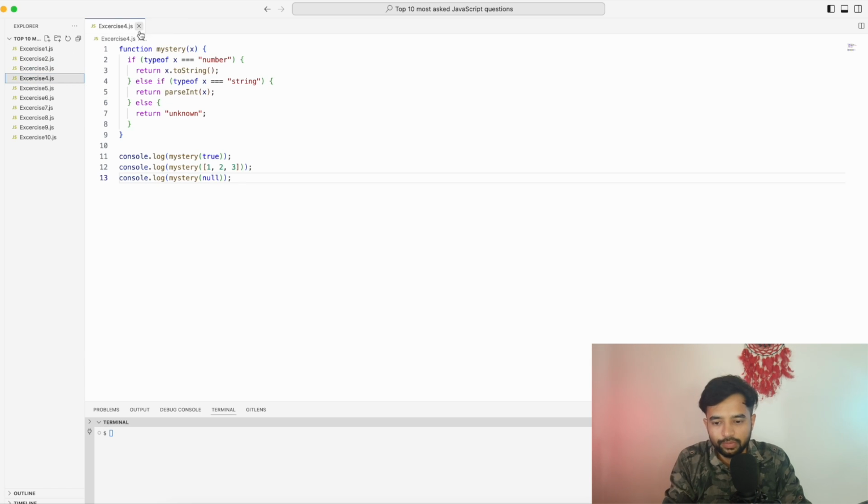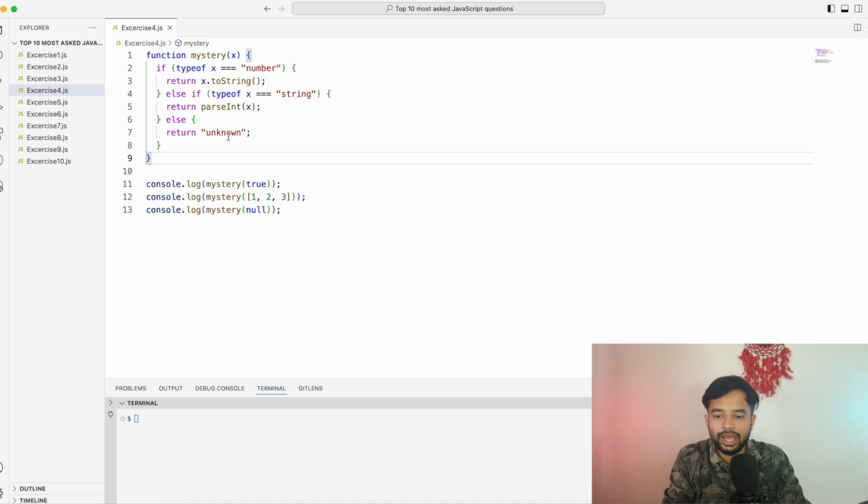Now I'm going to exercise number 4. Very simple snippet, but you have to think very carefully before answering. So let me zoom in a bit. I have a mystery function called mystery, which takes a value x, which could be of any type. I'm checking if type of x is number, then I'm converting it to a string. And if type of x is equal to string, then I return the parseInt of x. And finally I'm returning unknown.